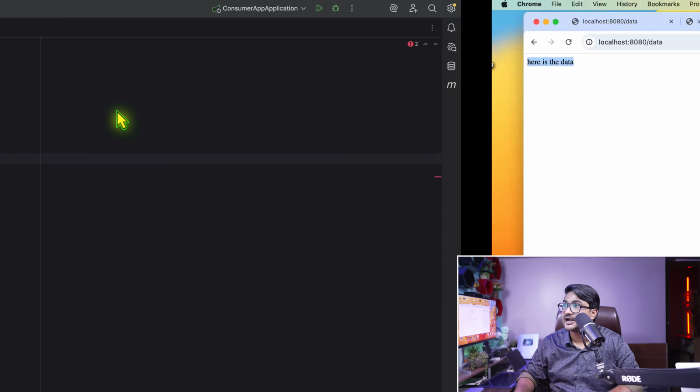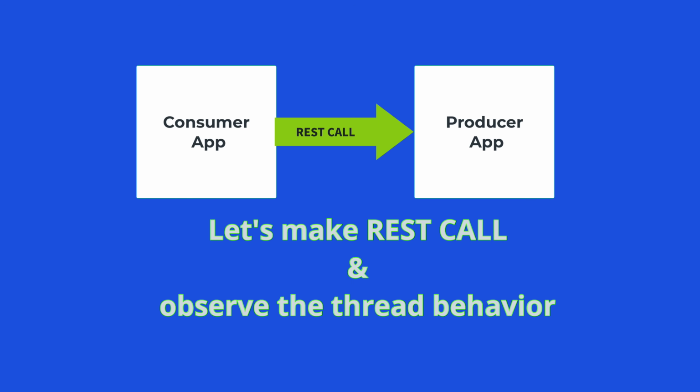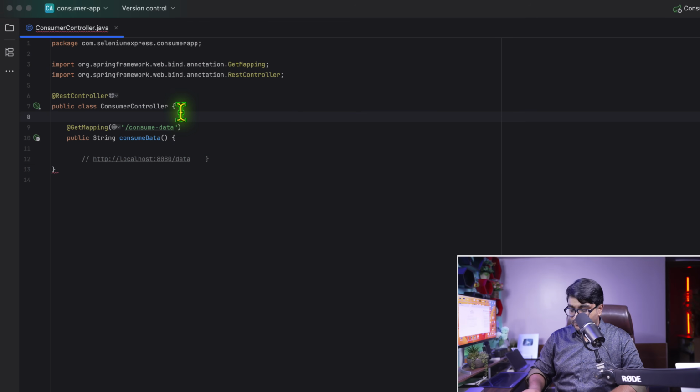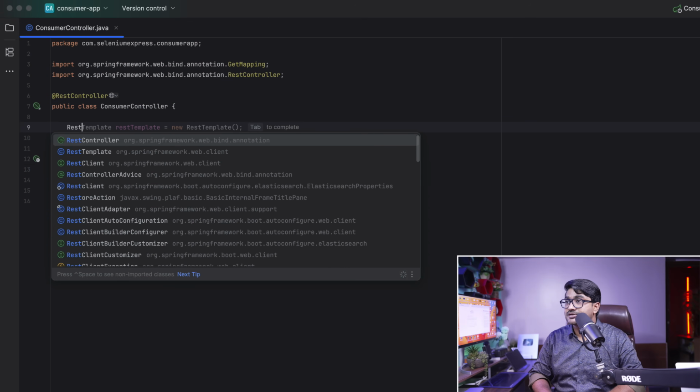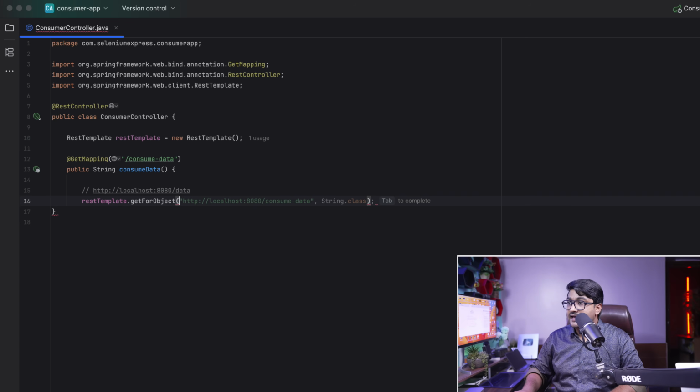So let's try to develop that with IntelliJ right now. Let's try to make a call to this endpoint. To make a call to this endpoint, I will be needing a RestTemplate. So let's create a RestTemplate over here, which is going to be a REST client, which is going to help me make a REST call. I'm going to create a RestTemplate object over here, and using the RestTemplate, I'm going to do getForObject, and I'm going to make a GET call to this endpoint. I'm going to copy this endpoint and put it over here. And this is the endpoint that I want to call, right?